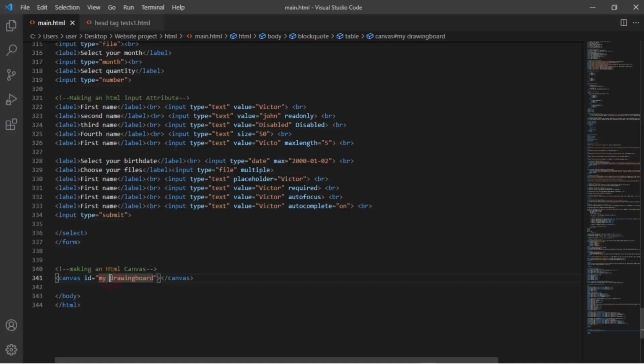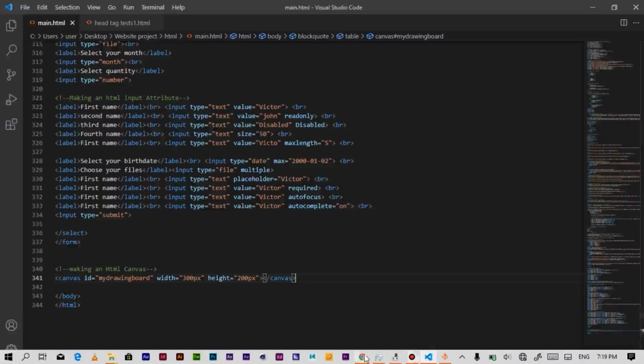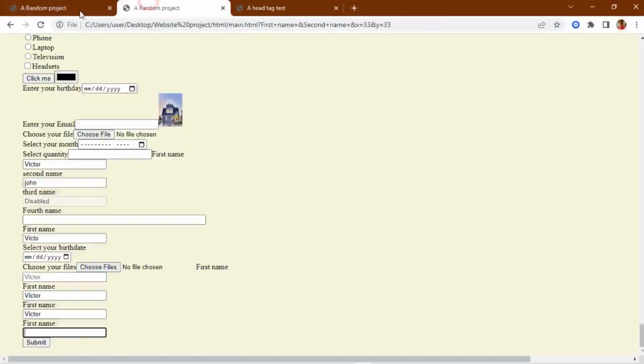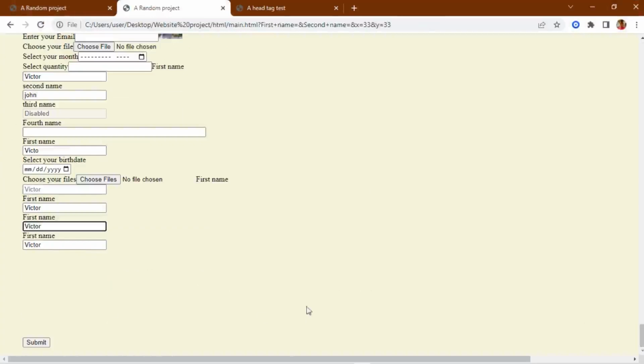And let me just write it together. Okay, my drawing board, and we can set the width and the height of the canvas. That's part of the attribute. We can set the width to 300 px, and the height to maybe 200 pixels. Let's save this, and when we go back to our Chrome and preview this site, we discover that we actually have something here. Do we have something here?